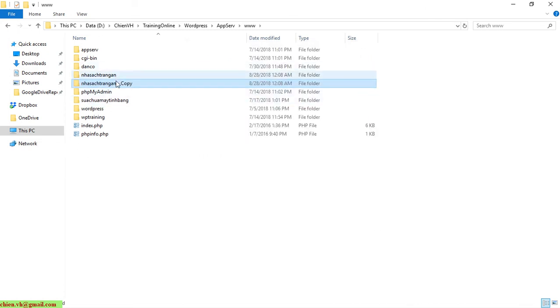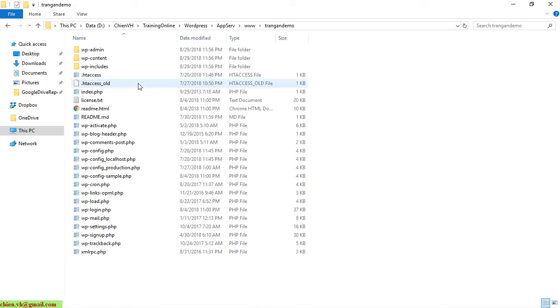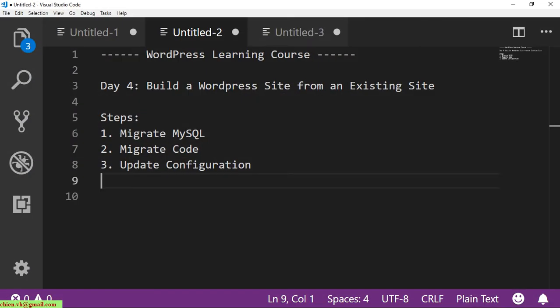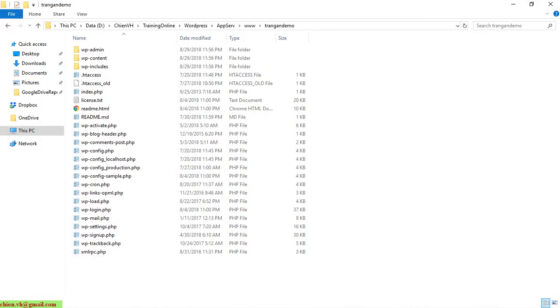Okay, so now I will change this because I just changed to the new domain name for the new site, so I will remove this one, the demo. Okay, cool. So now we have just finished the migration for the source code, and the last one is to update the configuration.